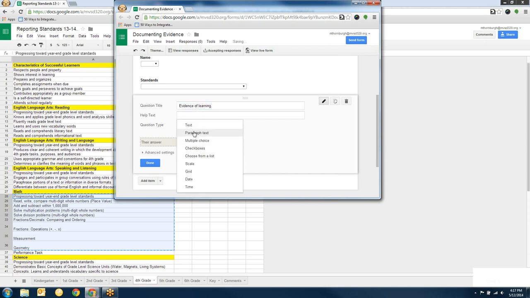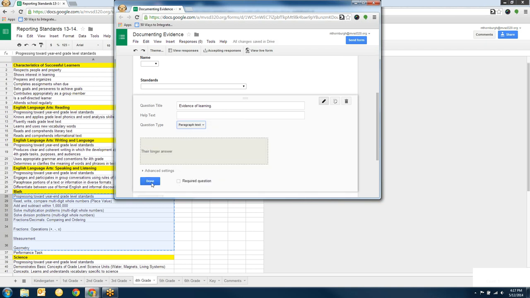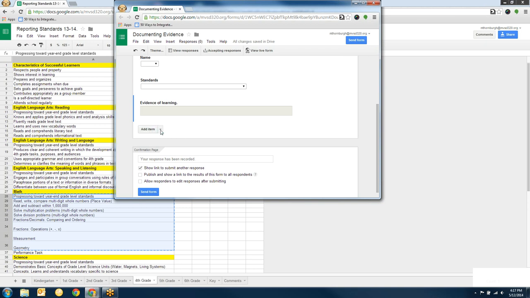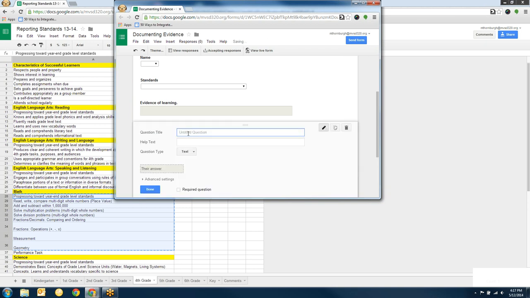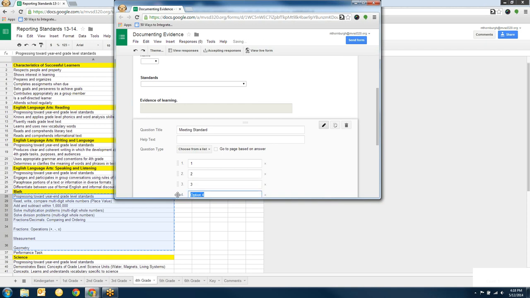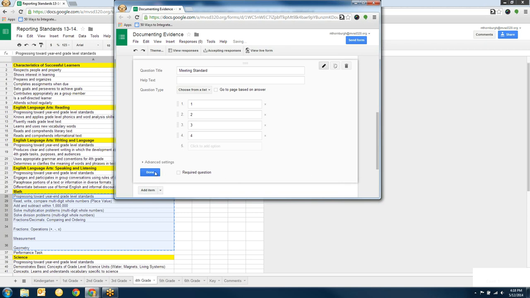And that could be text, it could be paragraph text. You see all the different choices that you have here. And then if I wanted to actually score them on this, I could do a meeting standard or something like that. I don't know. And then with my drop-down boxes that I like, I could do 1, 2, 3, 4. Okay, I got kind of ahead of myself earlier.